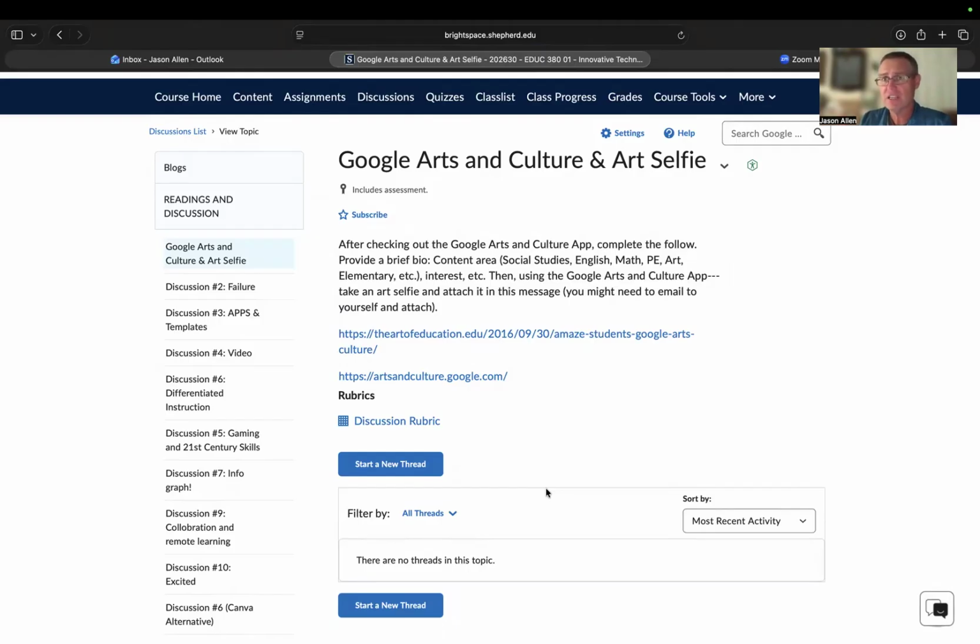I will say for discussion posts after this first one, I do look for 150 words. It's actually on the syllabi and says that I look more for quality over quantity, but 150 words isn't really a whole lot. So when you're responding, make sure you're getting in that 150 word stratosphere.